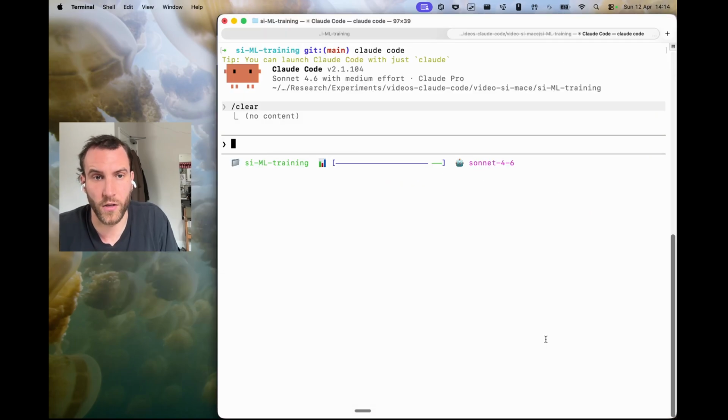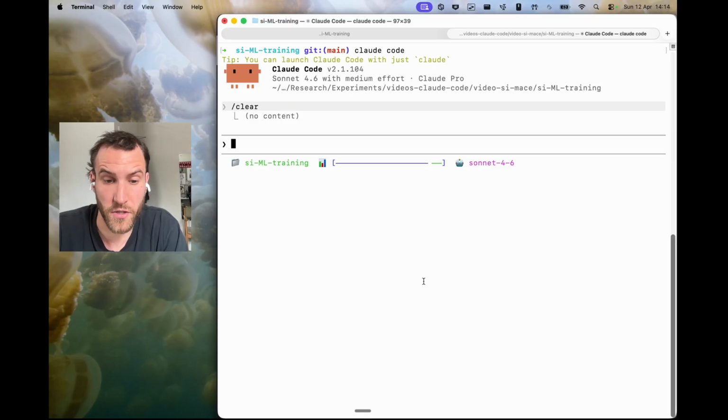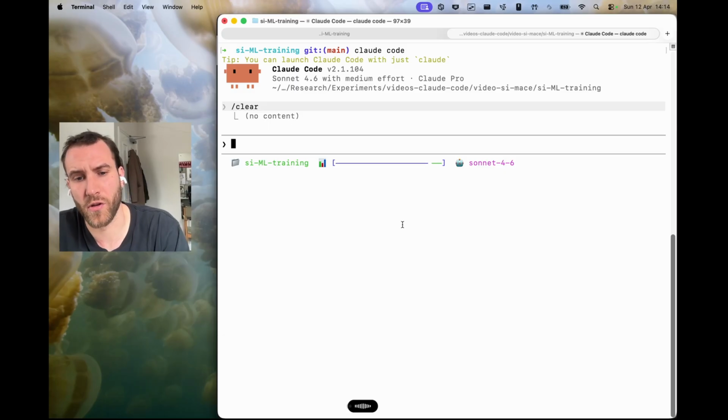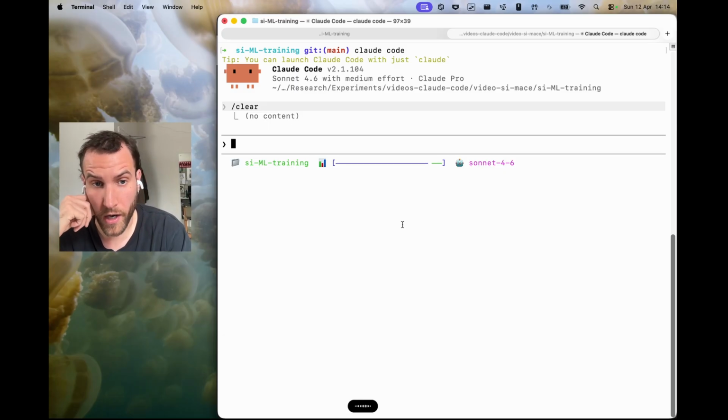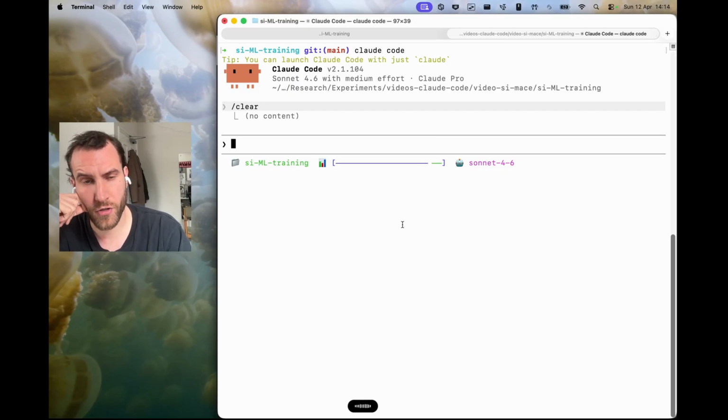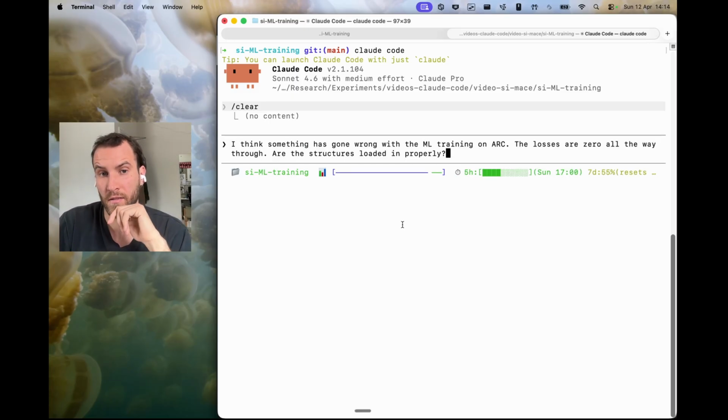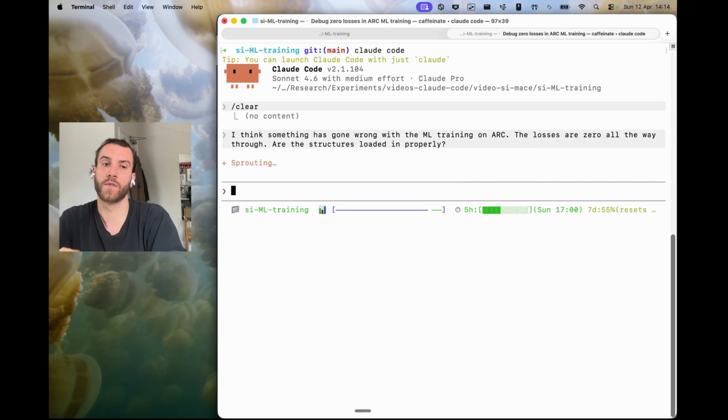So we can go back to Claude Code. And with our now clear slate, we can say, since CLAUDE.md is updated so it knows what's happening, I think something's gone wrong with the ML training on Arc. The losses are 0 all the way through. Are the structures loaded in properly? Okay, so let's submit that.